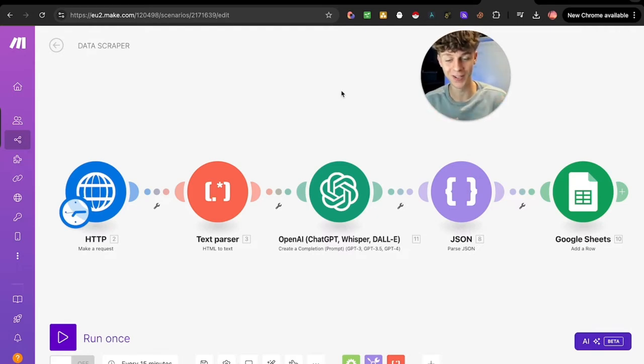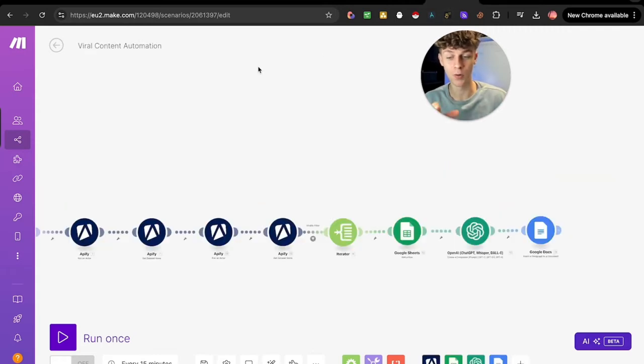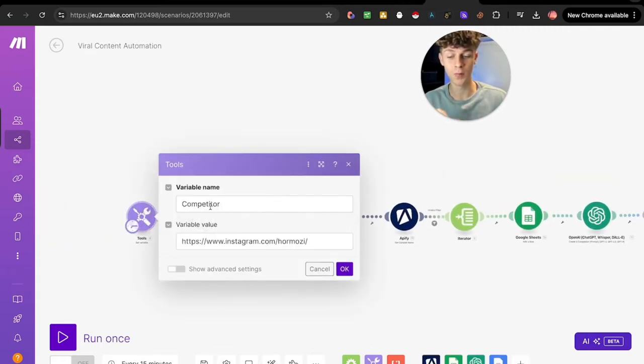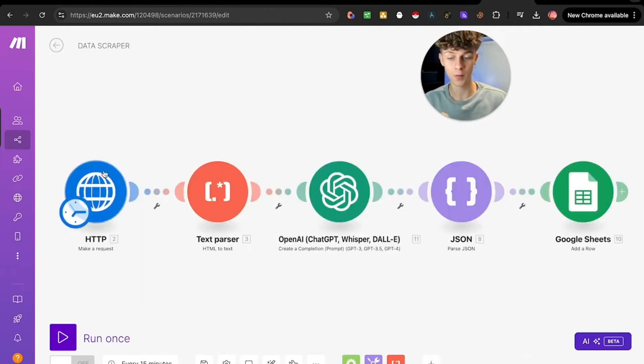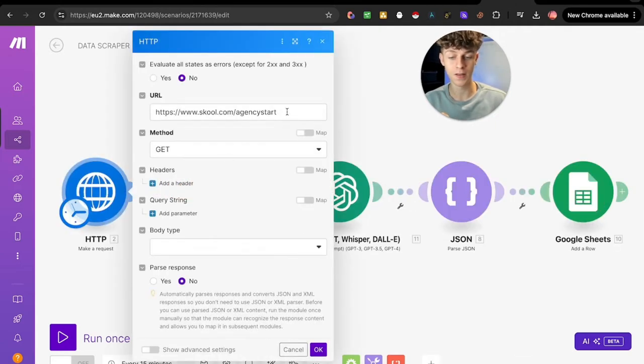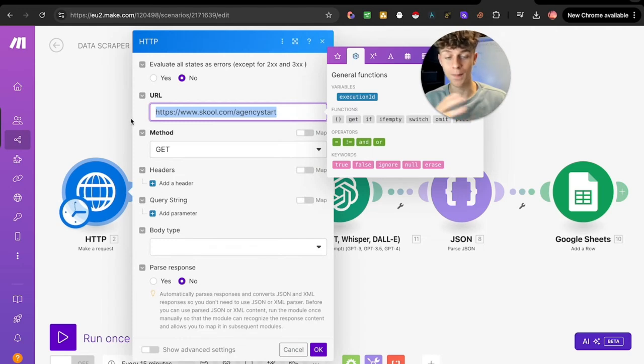So this is a really simple but effective one, and it works in a similar way to the viral content automation, but instead of you putting a competitor into here, all you need to do in this data scraper automation is actually put in a URL of a prospect's about page or website or landing page or profile, something that, you know, ChatGPT can use to write a personalized email or outreach message to.